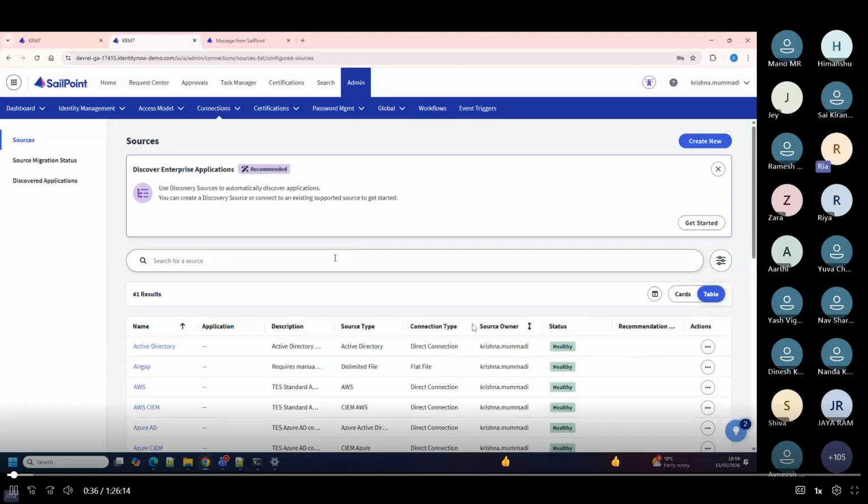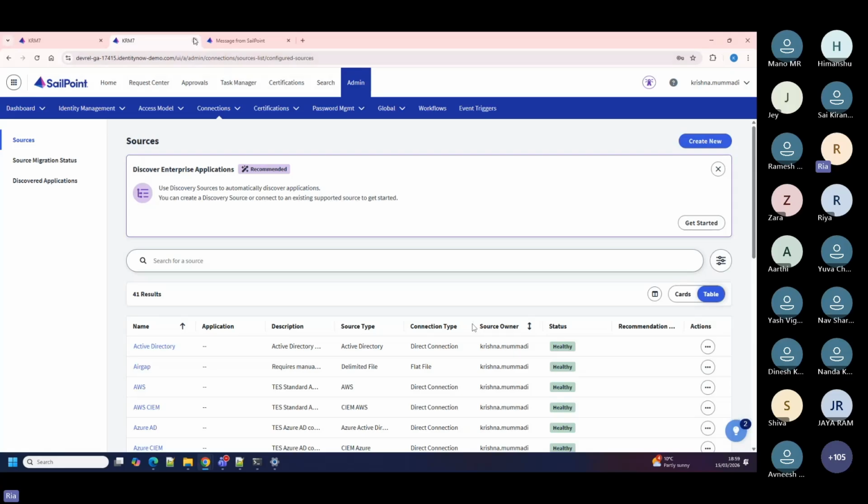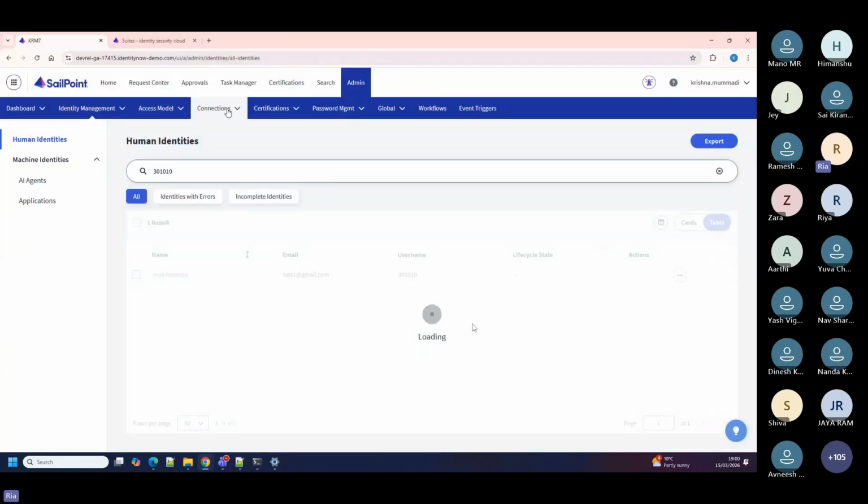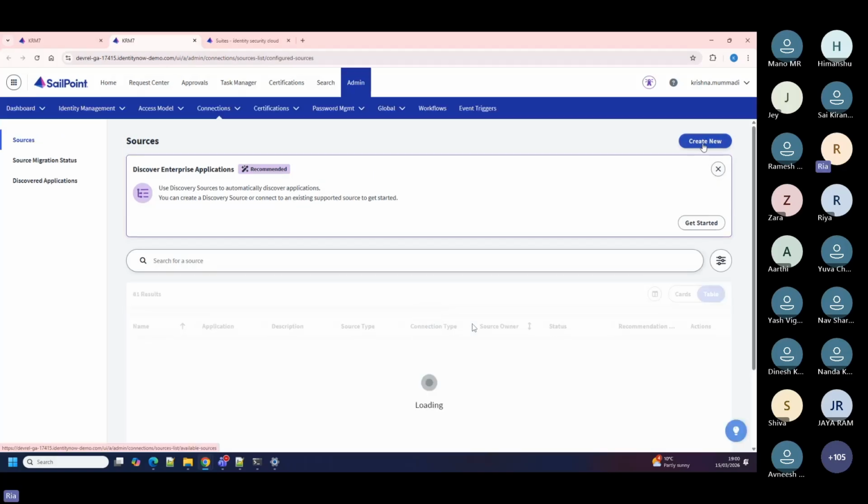So what is the first step? You go to connections, sources, and then on the right side you have create new.